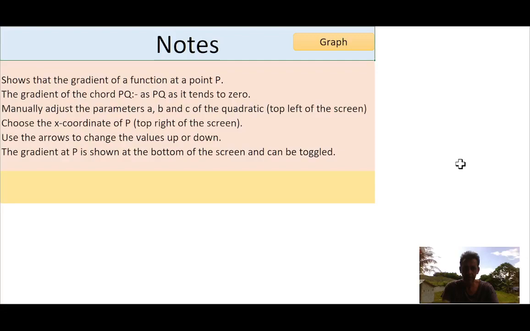Okay, this is Gradient's interactive graph. There's quite a bit in here. This is for higher level students. It opens up on the notes for the teacher, and you might want to read them.